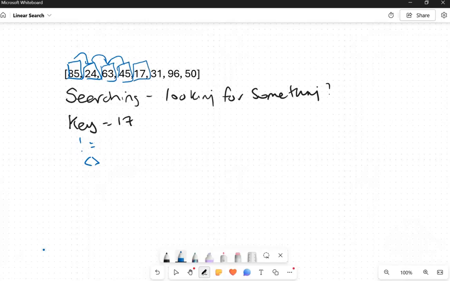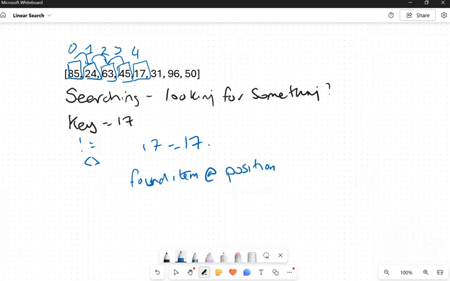And we're not finished then, because when we find the item, we will see that 17 is equal to the key of 17. And what we want to do is say we found the item at what position. So this is 0, 1, 2, 3, 4, at position 4. So that's what we want to be able to say.